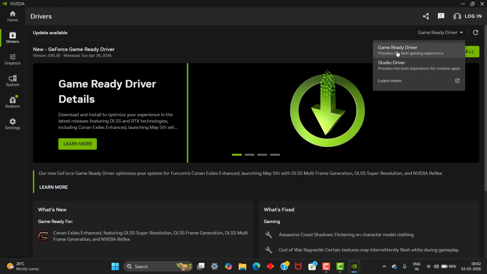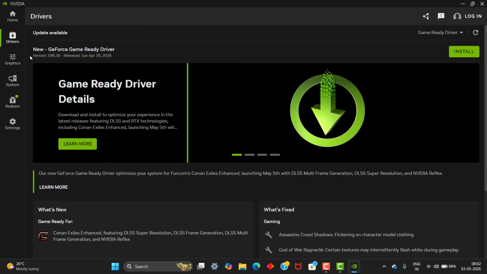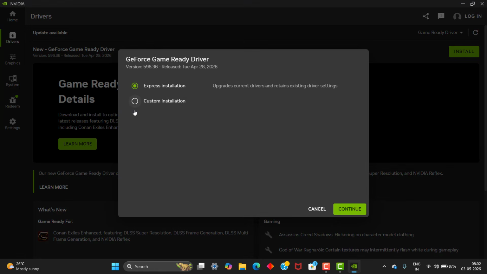So it depends on you. I'm using it for game purposes, so I go with the Game Ready driver. And make sure that if you have it installed on the same side, you need to install the new version, or else sometimes you need to download it.